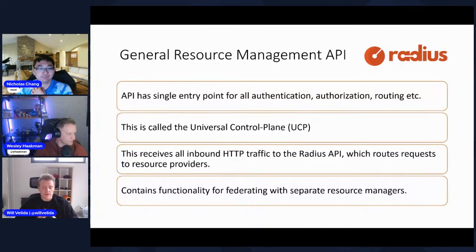This also contains functionality for federating with separate resource managers as well as the resource providers. So like I said, the UCP routes requests to Azure or AWS to also manage the resources that your application needs.